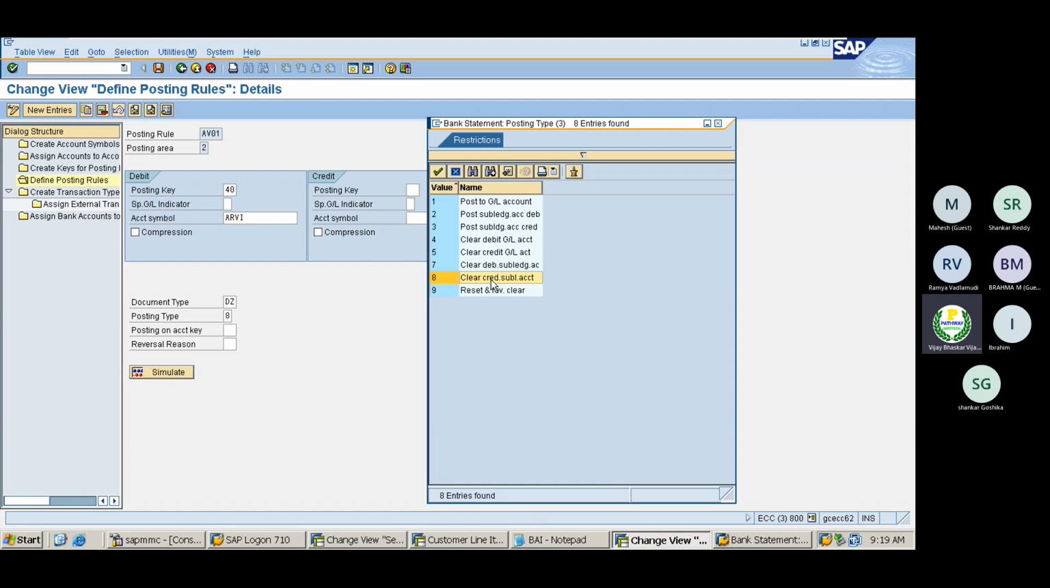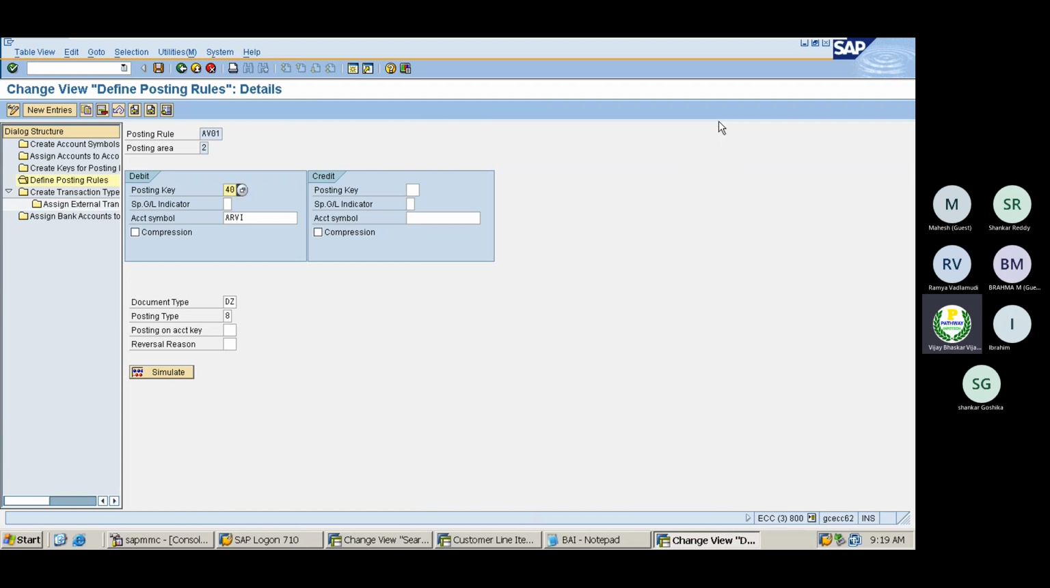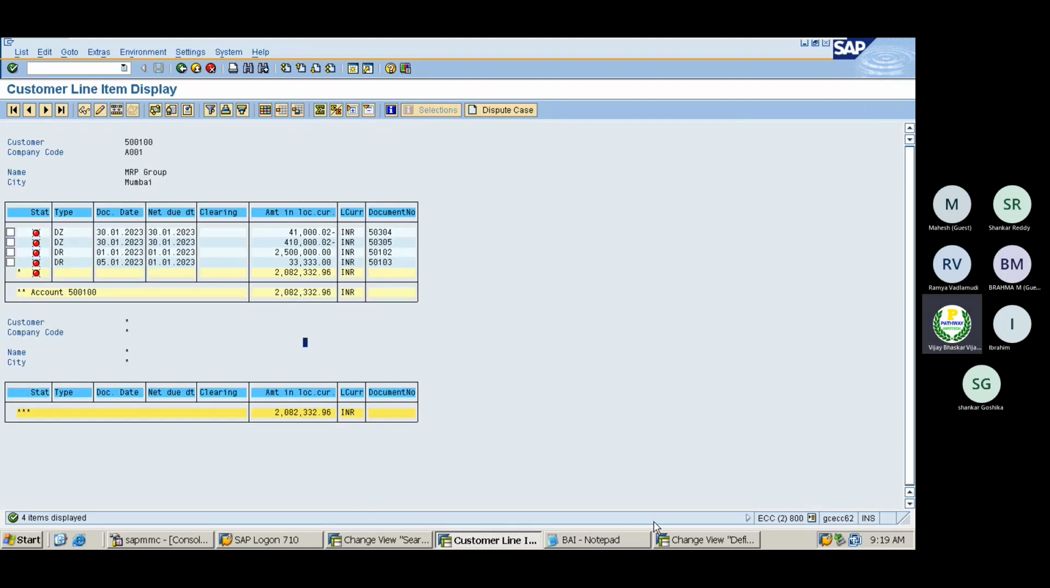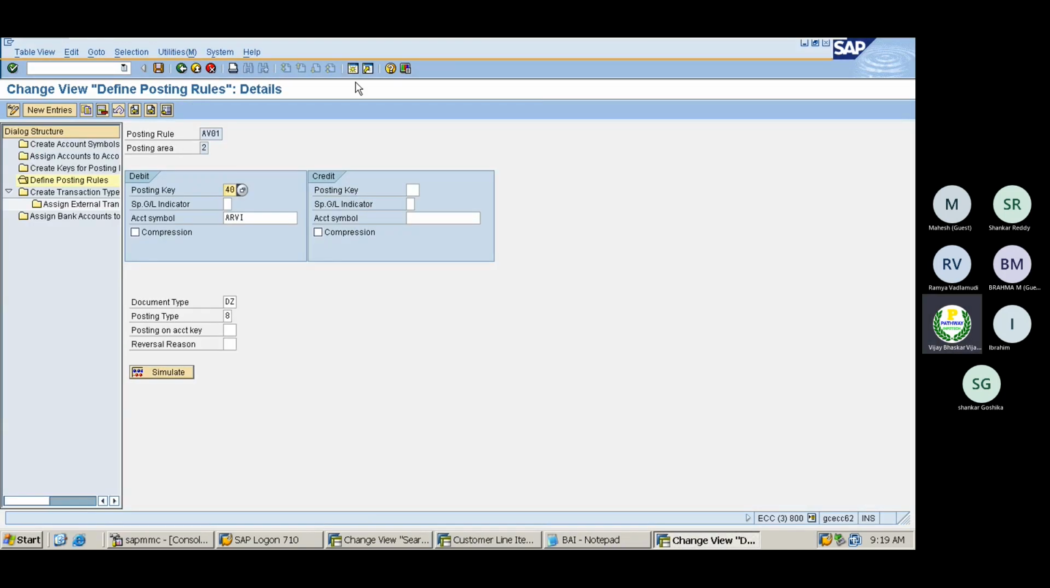Now you can see the clearing, clearing credit subledger account. What is going to happen here for these customers? Based on the accounting entries, what the system is going to trigger, we need to understand. Then let me come back here and upload the file into the system.